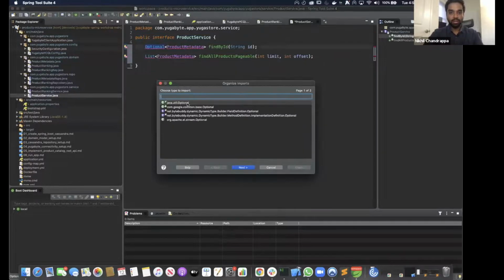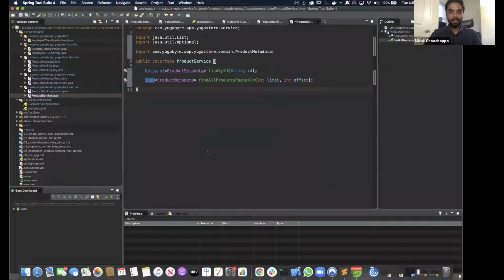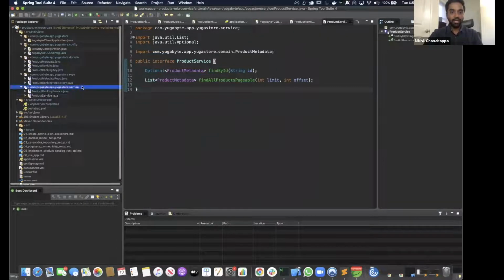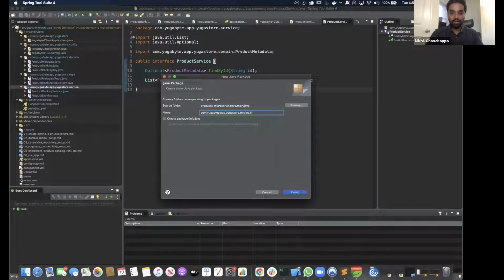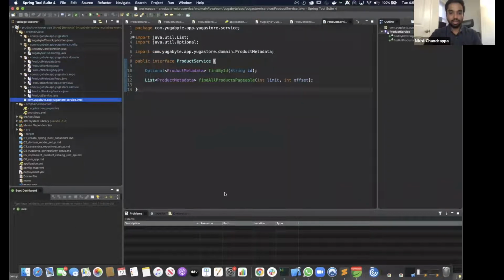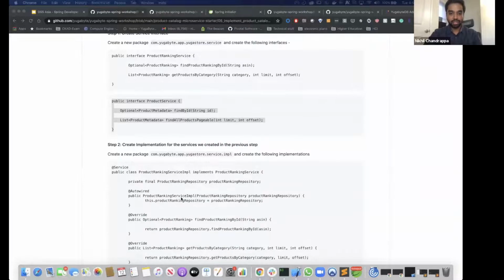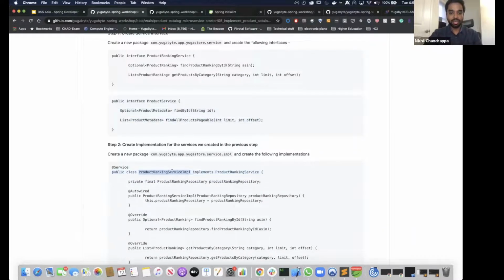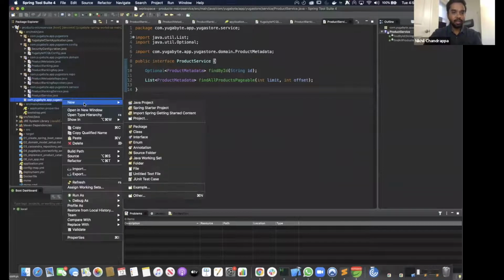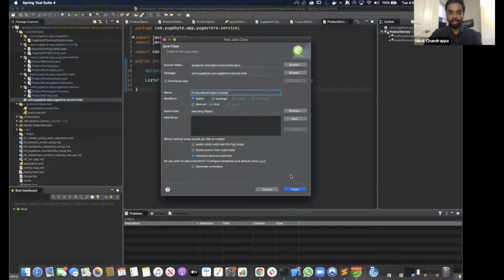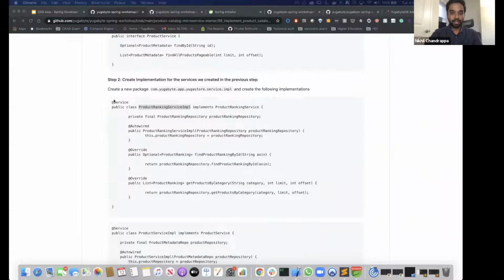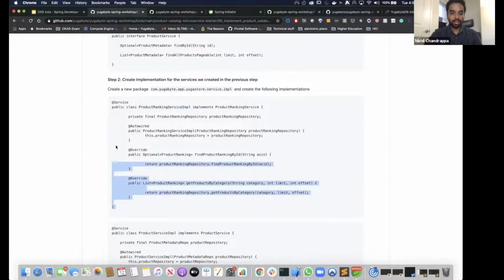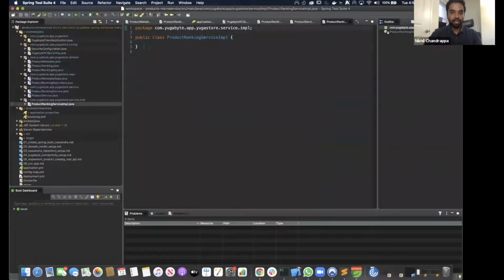Let me bring down the dependencies here. Okay, let's go ahead and create the impl for these classes. Let's call it service impl. Create a new package called ProductRankingServiceImpl. Let's create a new class here, ProductRankingServiceImpl. Let me go ahead and get the implementation details for it. Cool.